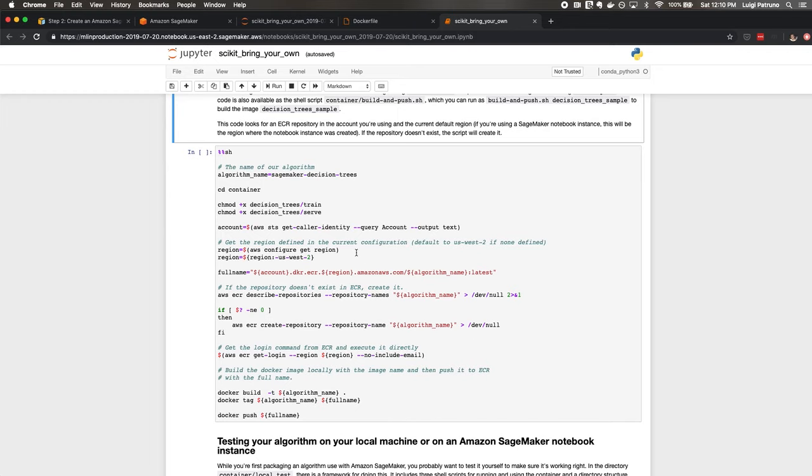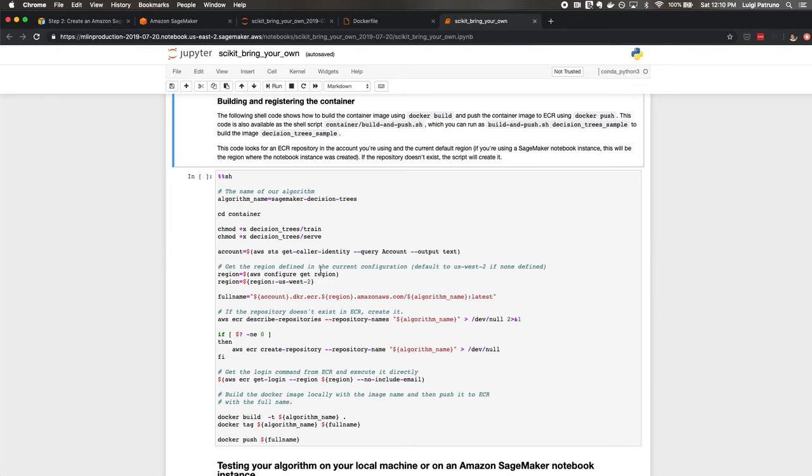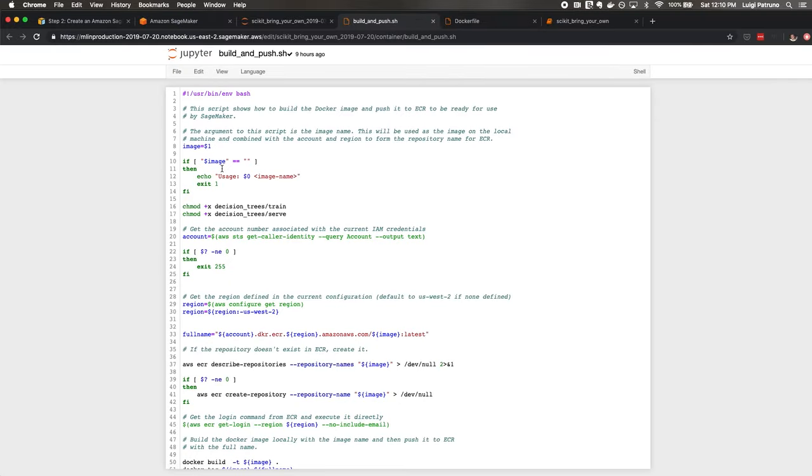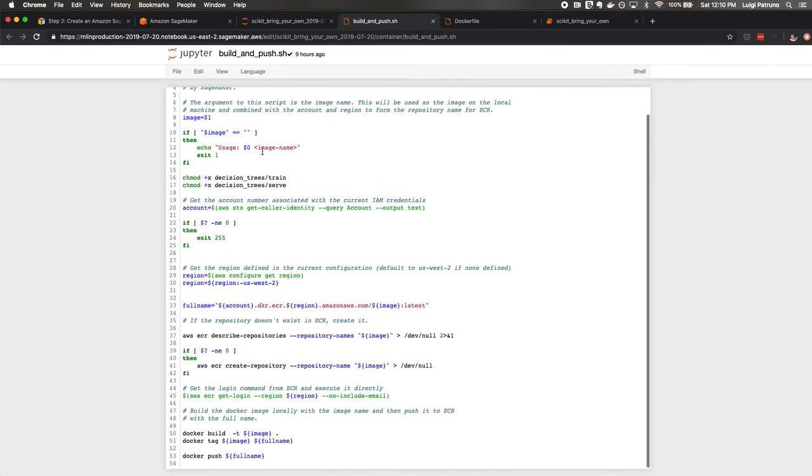So again, this is the contents of another file within this directory, and that file is called build and push.sh. Let's look at that file in the text editor and walk through it. This is a shell script. It accepts the name that we want to give this image from the command line. It then sets two files to be executable: decision trees/train and decision trees/serve. These are the files that are going to be responsible for training the algorithm and serving the algorithm, and we'll walk through those later on.